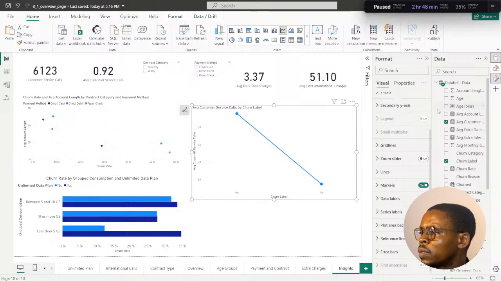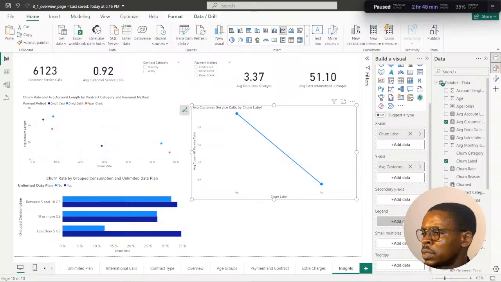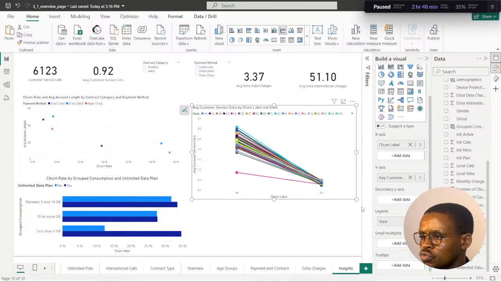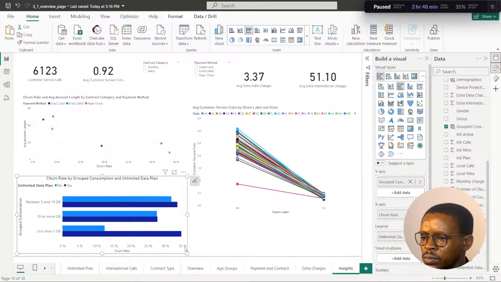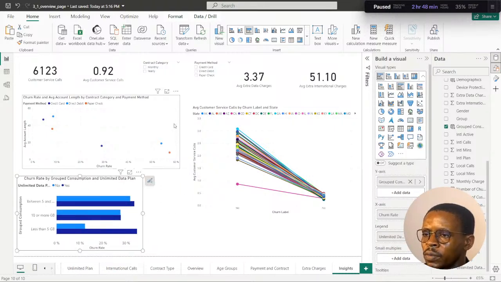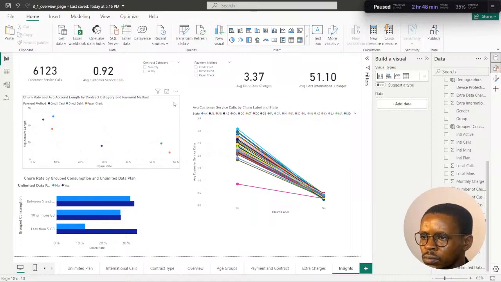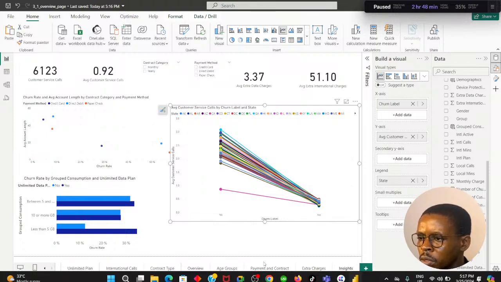Well, let's see if adding state to a line chart actually makes sense. On the secondary axis, let me just add the states column here. Oh, this is not looking good. From what I know, state data sets are probably good for a map visual.